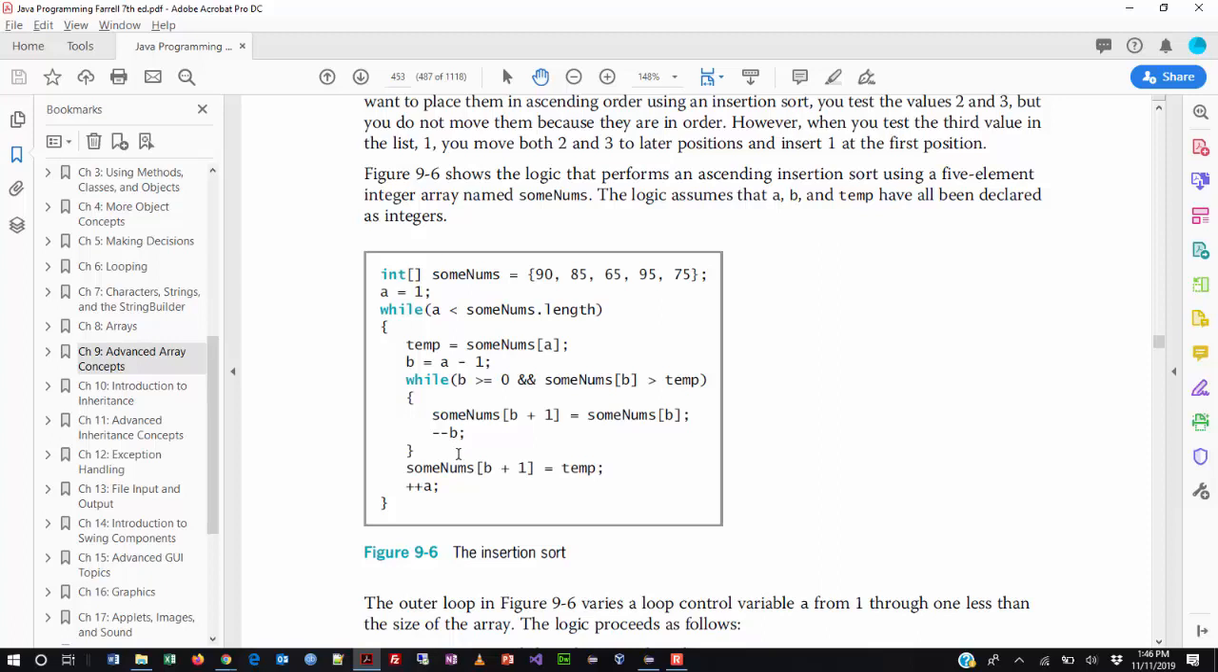And then we're going to decrement b. Okay, so where's b at right now? Where was b when we started? a minus 1, 0. Right? We're going to decrement b. b then becomes less than 0, minus 1. So this loop won't run again.